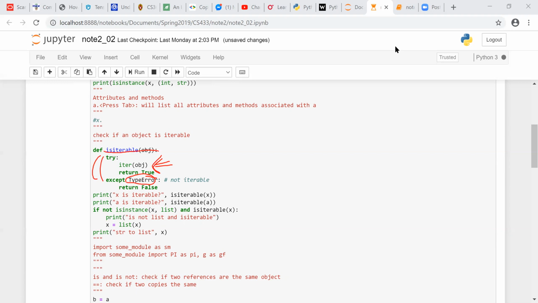Okay. Then it will check X and A. X, I remember, is a string. A string is definitely iterable, so this will return true. And A is a list, so it's also iterable, so it will also return true. So what this part tries to show us is how to use the try except and also the iterator object.